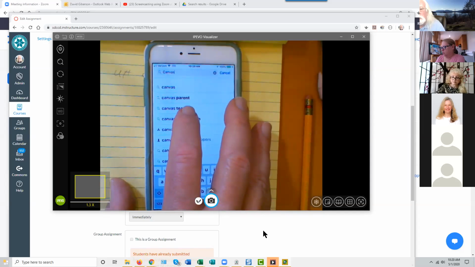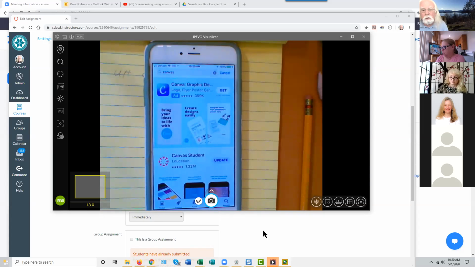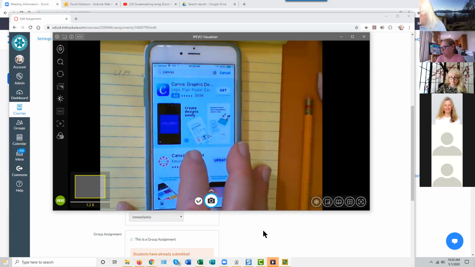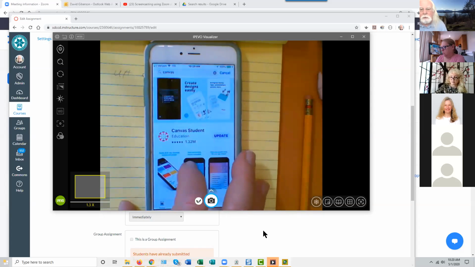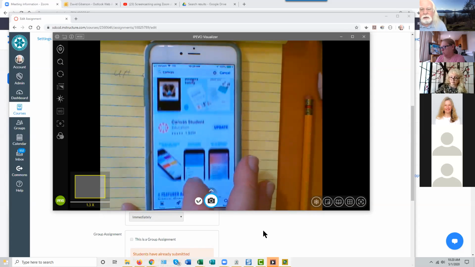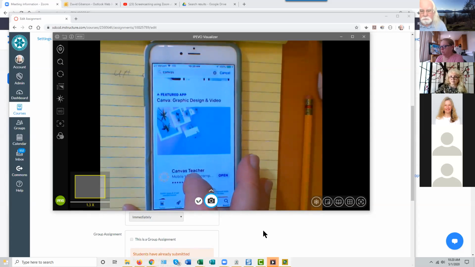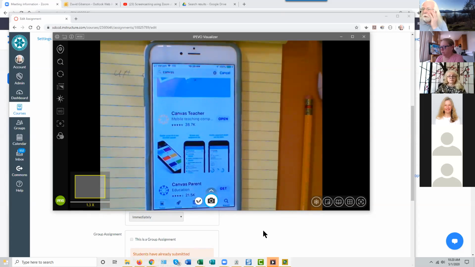And there's the Canvas Teacher app, but if you just search for Canvas, you get them both. Canvas shows up first because they paid for that. But there's the Canvas Student app. And is that free to the students? It is free to the students and free to you.